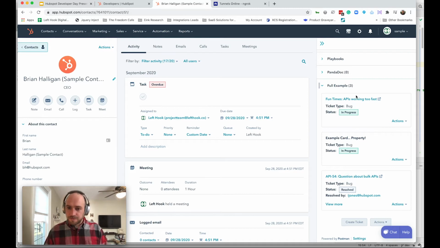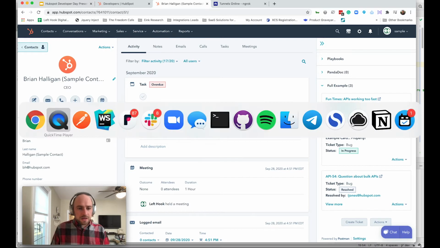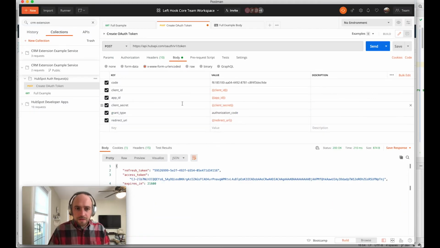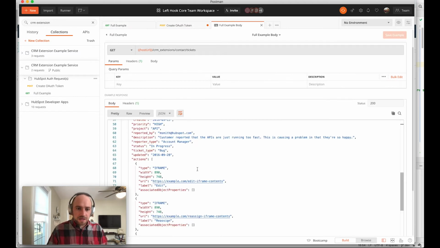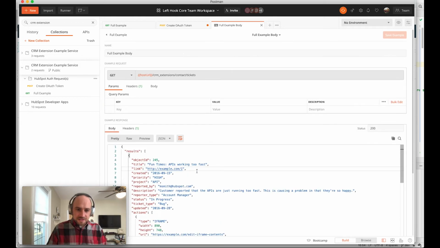So this is what I mean. Take a look at this with your stakeholders. Figure out, hey, do you want this? Do you want more things to show up here? What do you want for actions? And then go back to your mock data inside Postman. Click on your get request, go to examples, hit the full example body, and now you can go modify this as much as you'd like.